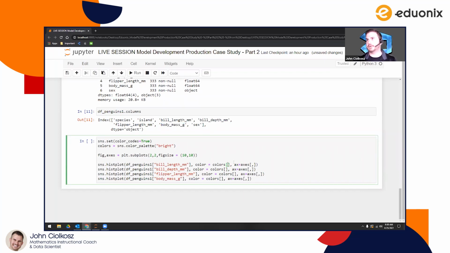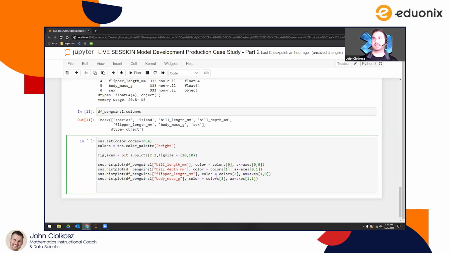Colors here, I just go in order. I start with 0, 1, 2, 3. And you can play around with those, choose which ones may stand out the most or which ones you like the best. And then for our plots, we already showed those. I'm going to go ahead and use 0, 0, 0, 1, 1, 0, and 1, 1. Last thing, we want to go ahead and get our title in there.